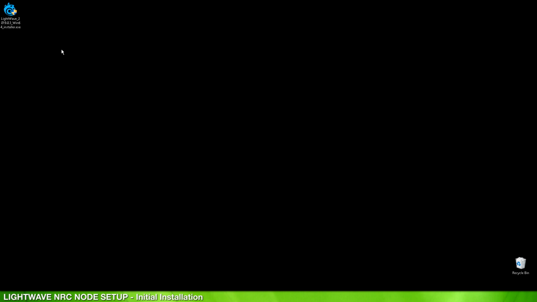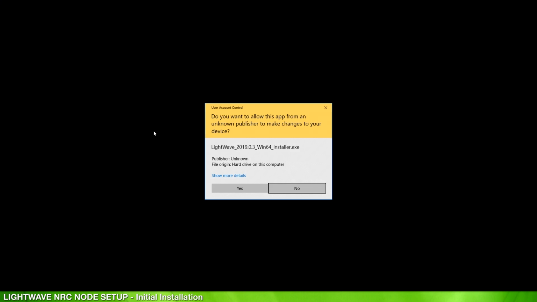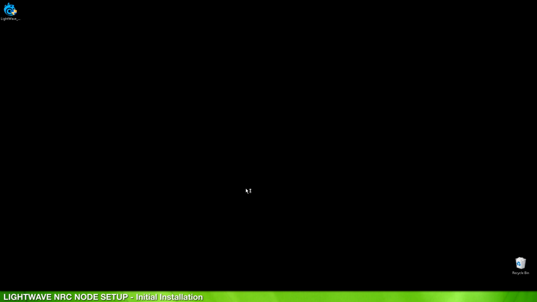One of the primary considerations that you want to have for your nodes is running the same version of LightWave. In this case, I'm adding a 2019.0.3 version to my farm since I have that same version set up on all my other nodes. So I'm going to go through the standard installation process for LightWave that we're all familiar with. If you're new to LightWave, then this is what you typically will experience during the installation process.